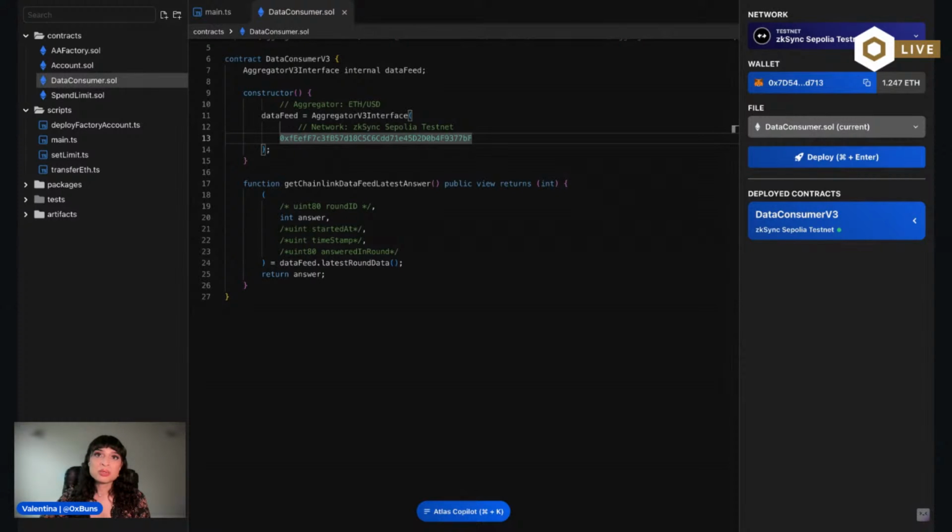Now what we're going to do is look at the components of the smart contract for getChainlinkDataFeedLatestAnswer. With getChainlinkDataFeedLatestAnswer, what that does is it retrieves the latest ETH price from the Chainlink price feed. And inside of the function, we call latestRoundData. That function of the price feed gets you the latest price data. And what we do is we extract the answer value from the return tuple using destructuring assignment. So what does that mean?